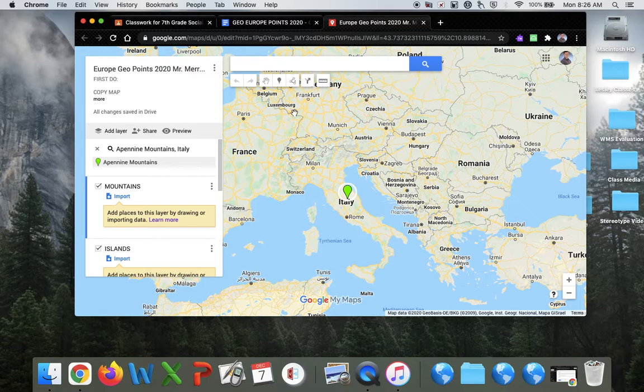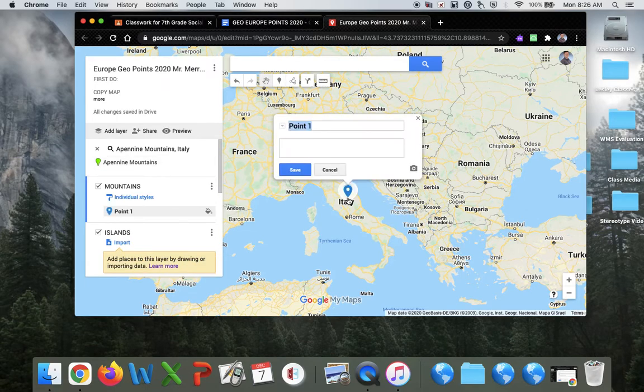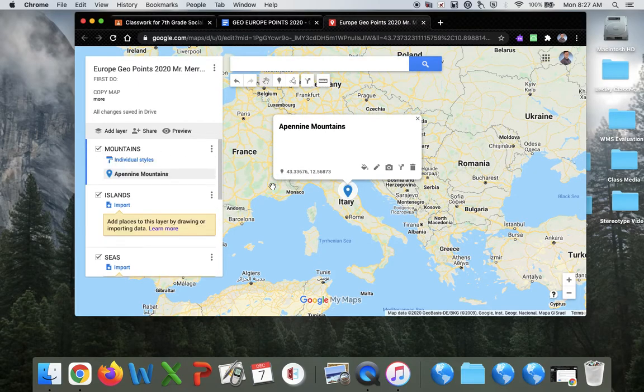And to pin the location, you click this button here, Add Marker, and you hover over your green pin. Okay? Once you do that, you have a blue pin that is layered over, so you want to label that Apennine Mountains. Click Save, and then X out of your search pin, so that goes away. And look, you have the Apennine Mountains under your mountain layer.